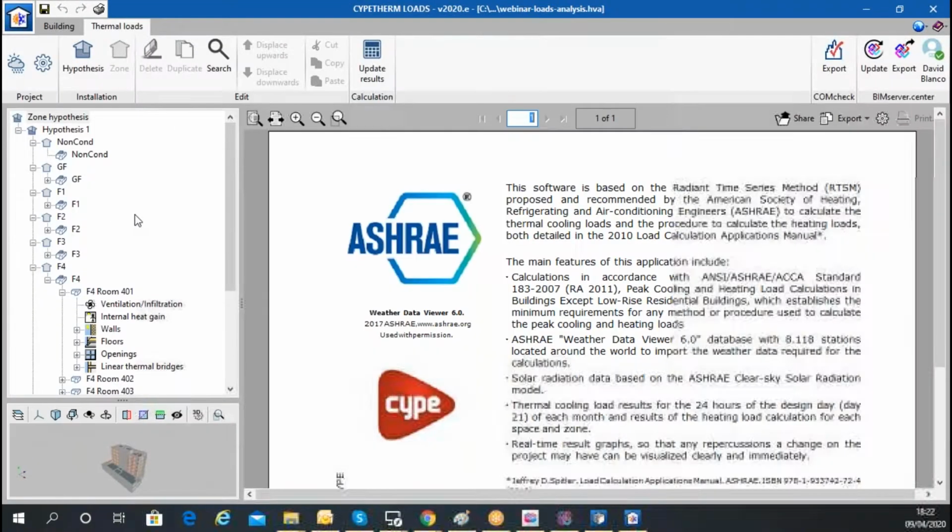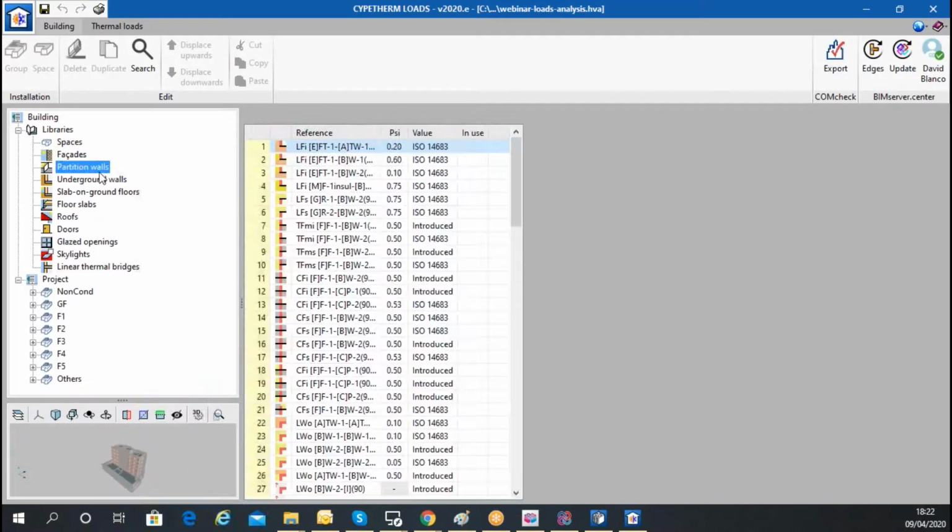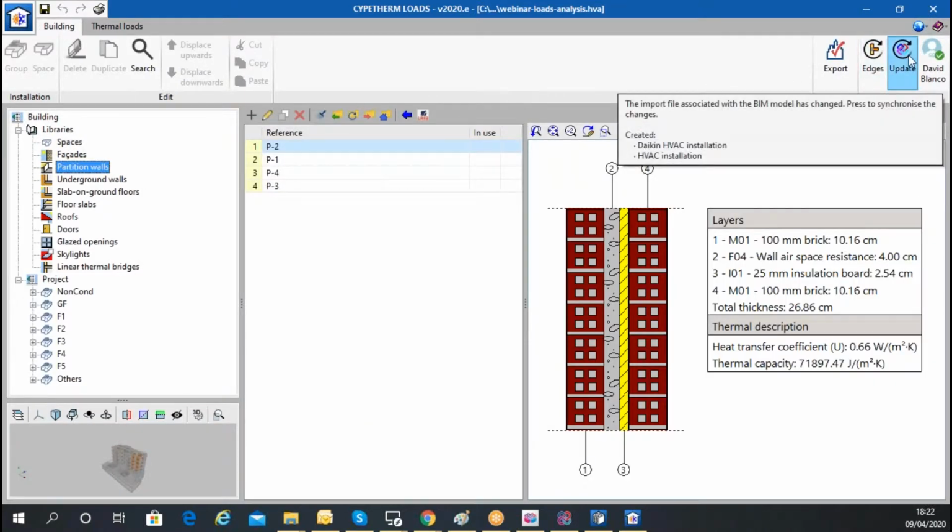Also, when someone exports to the platform, the rest of the people are going to see the remarks that it is going to be updated. As you can see here, for example, the HVAC installation and the modeling has been updated, and I have to update my modeling.